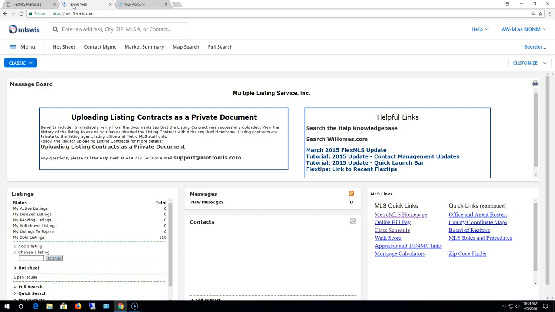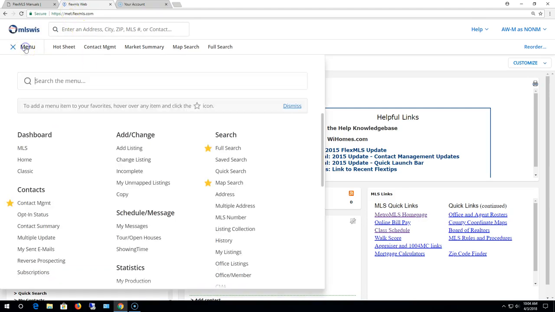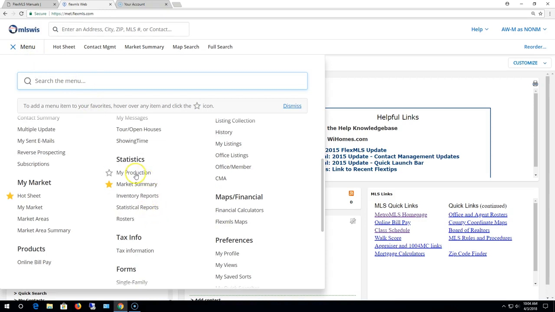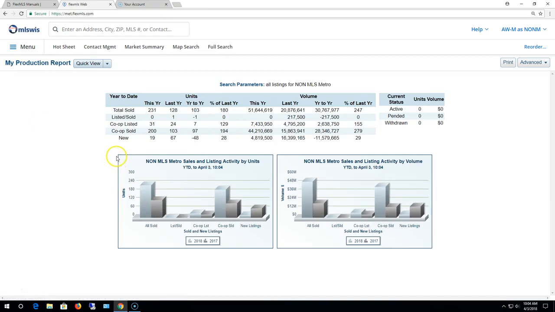So how we access the My Production Report is we'll click on your menu button, and then underneath the Statistics section, we'll click on My Production. This report shows you year-to-date data, starting from January 1st to today's date and comparing it to that same time period for the previous year. When you first come into the report, it's showing you the quick view, just basic things. My report won't really be as fleshed out as if it was a real agent, as I'm using a test account here. All right, so as you can see, it's separating the year-to-date units and year-to-date volume.